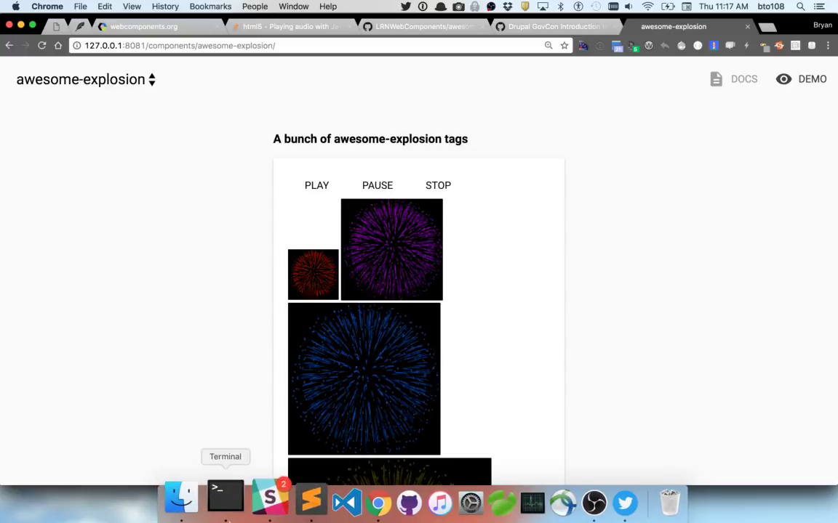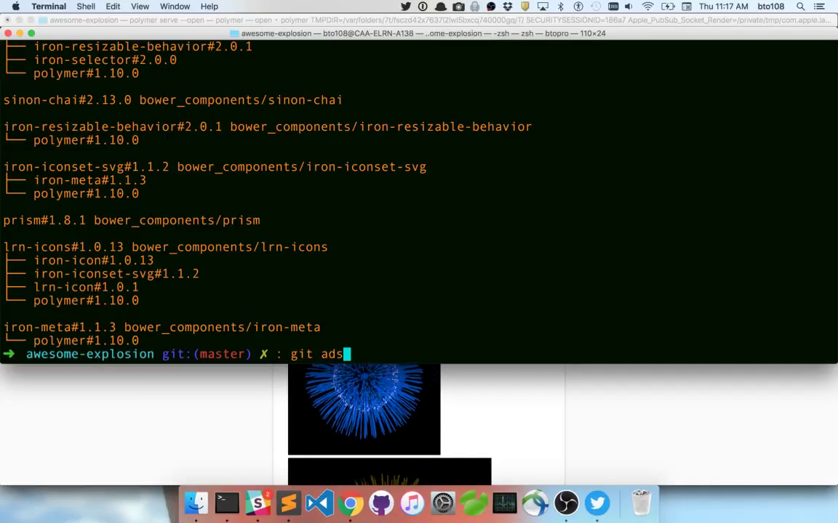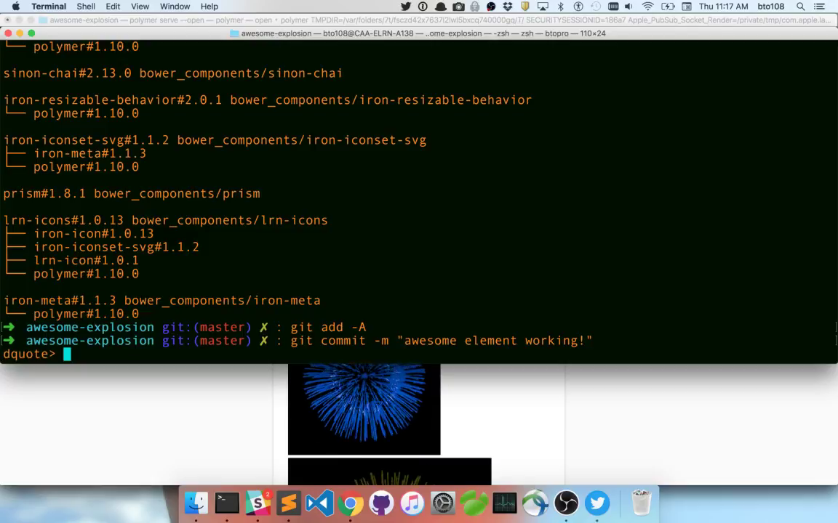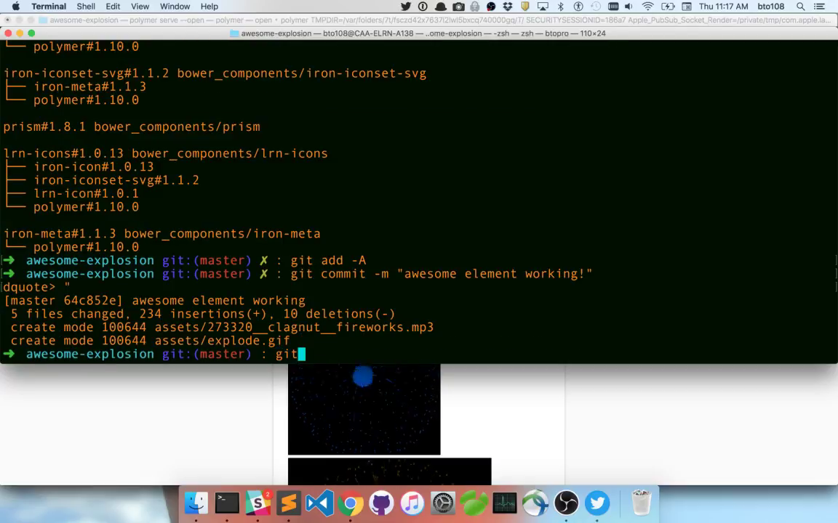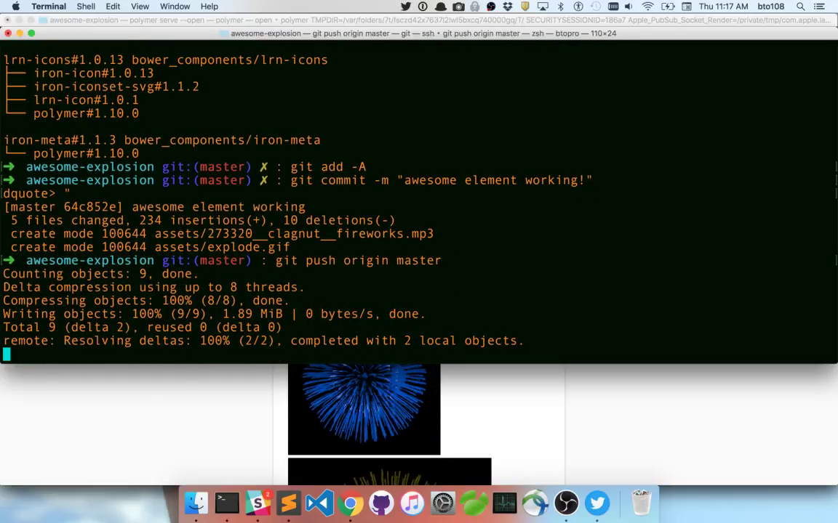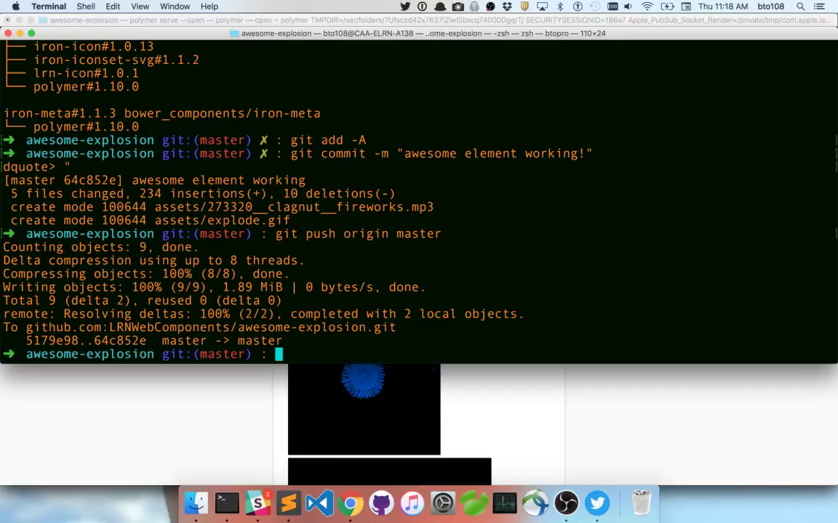So what's our process from here? So one, we've got to commit our code, right? So let's do git add -a, git commit -m "Awesome element working. Yay!" Okay, git push origin master. That's going to get it up. Okay, nice small MP3 file.